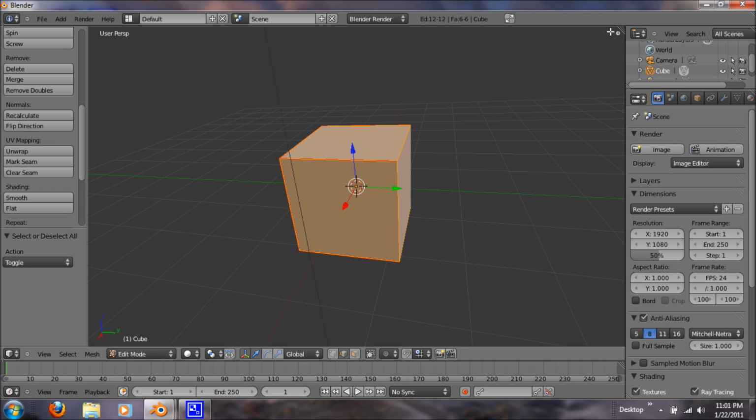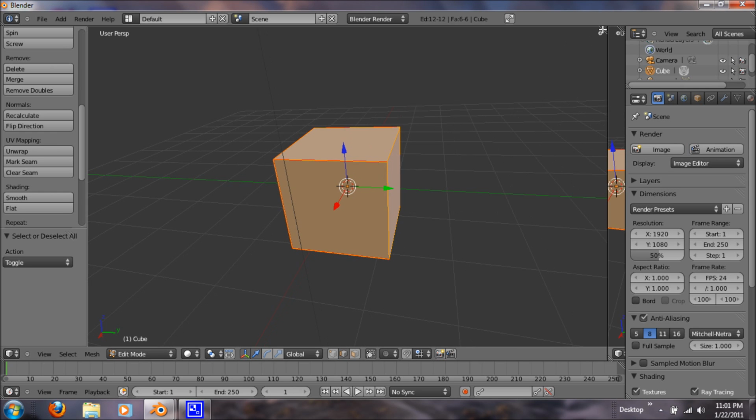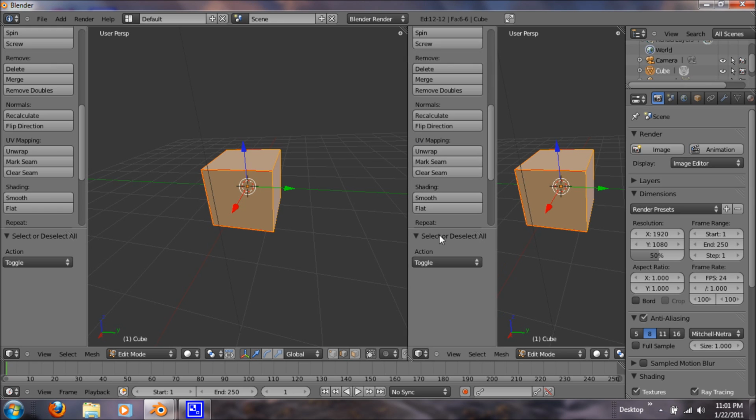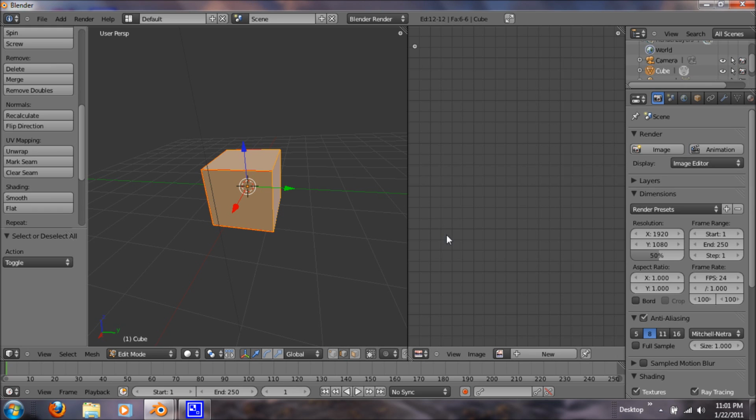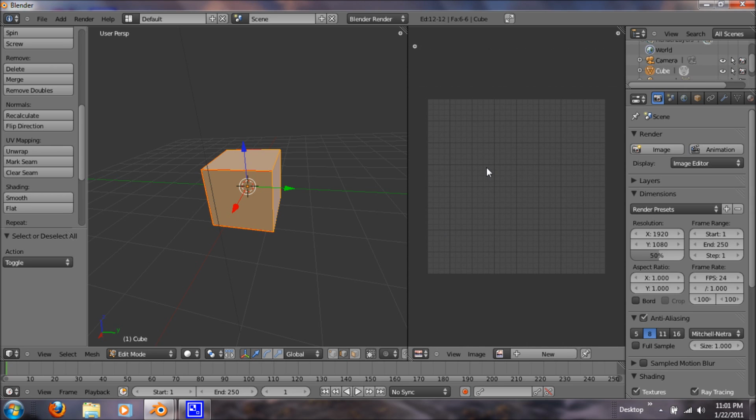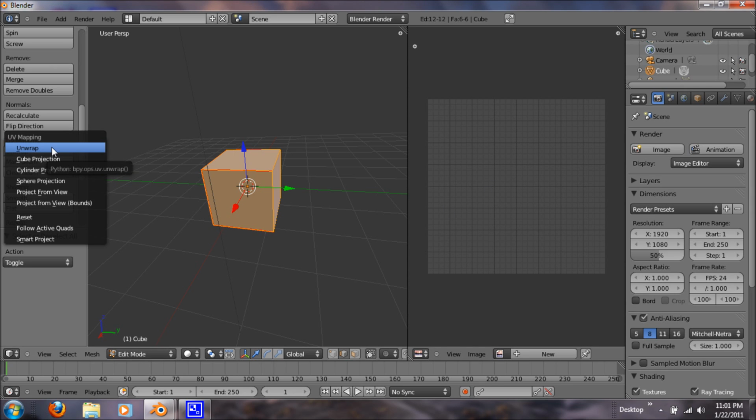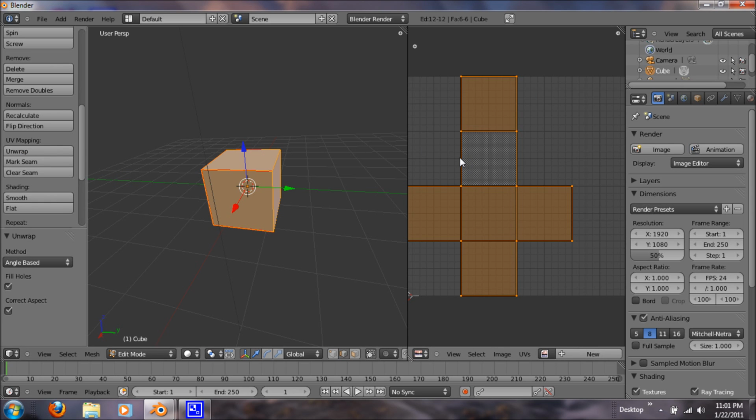Well, first you want to open another window. So just at the edge of the window, just pull and another window should pop up. Change this view to UV Image Editor. And this is what you should come up with. So now we can unwrap it. So hit unwrap and unwrap again. This is what we saw.